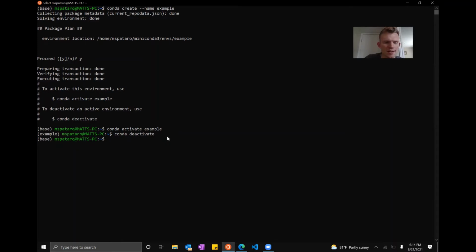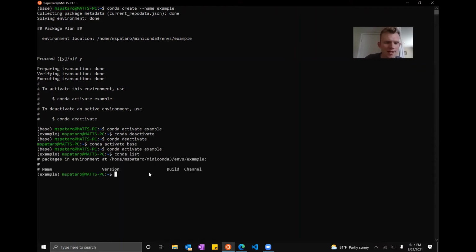Perfect. And if I even want to get out of the base environment, I could say Conda deactivate. And then I'm going to say Conda activate. Cool. And let's go back to our example environment. So we're going to say Conda activate example. And we're going to now do Conda list to see what packages we have installed. And we don't have any packages. So what we're going to do is Conda deactivate to go back to the base environment.